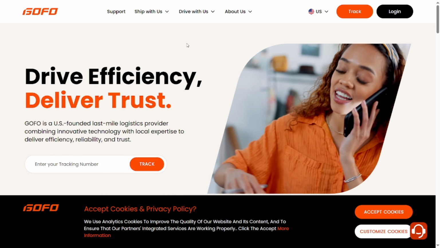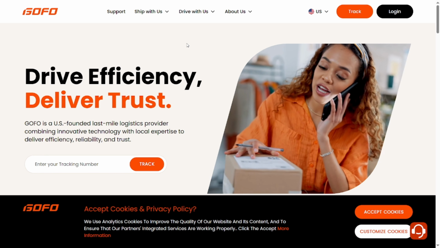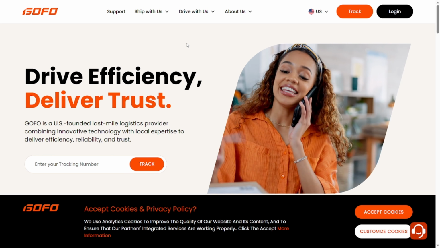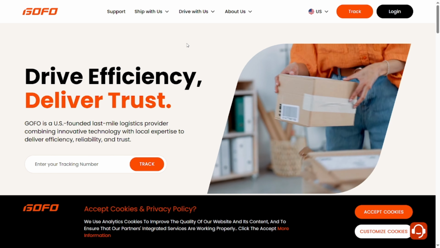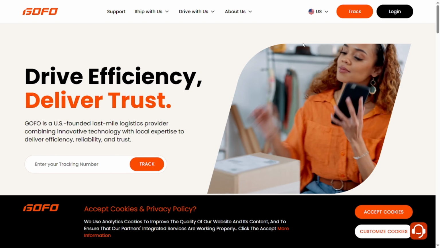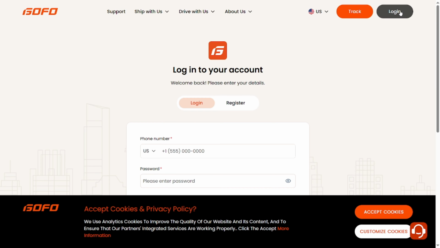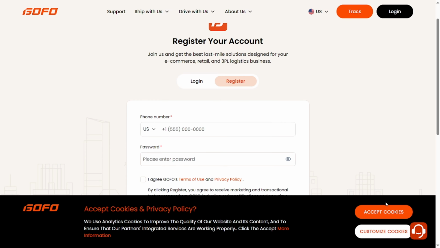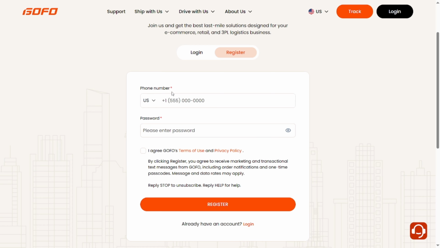So all you need to do is open any browser and then type in GoFo and then open the first link. Now what you need to register is a US number and then press on login here. It will take you to a login page, but there is a register option as well. Now all you need to do is to input your US number.